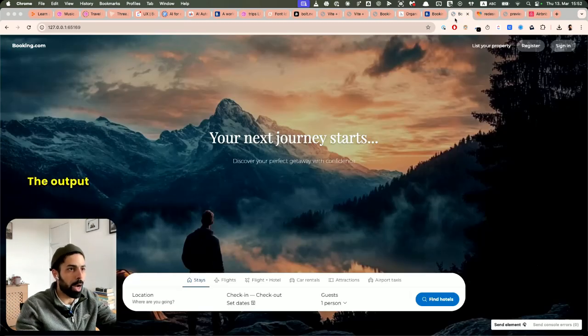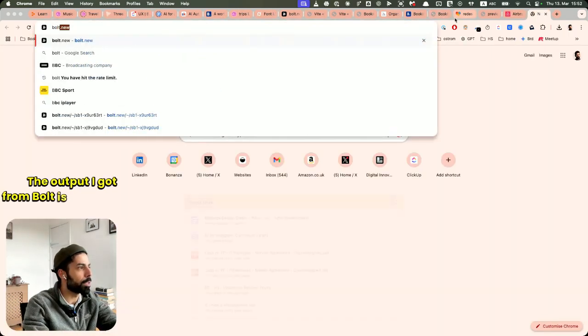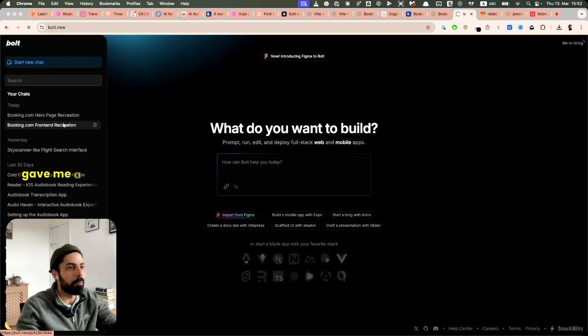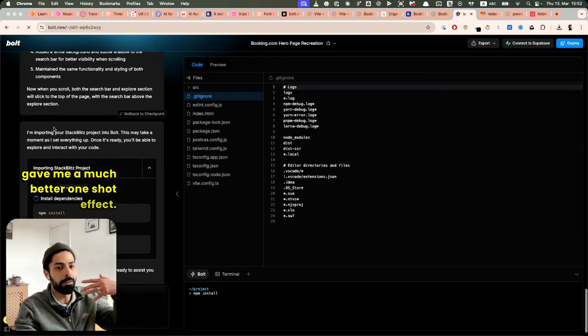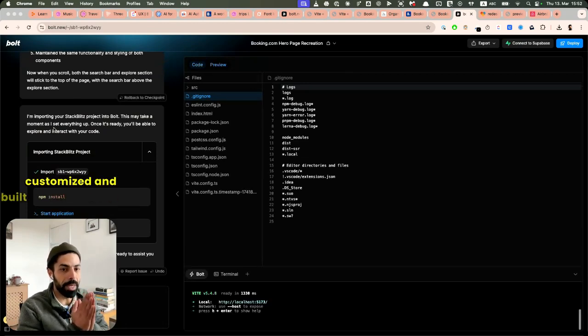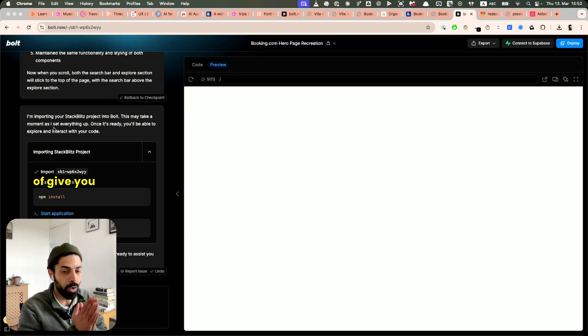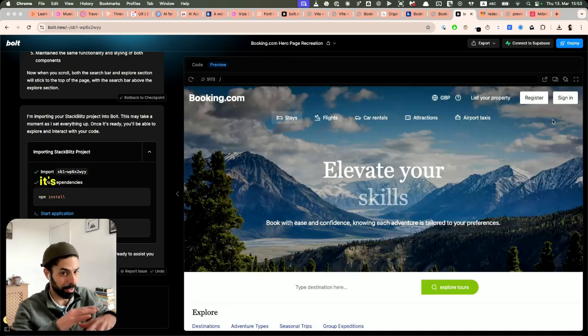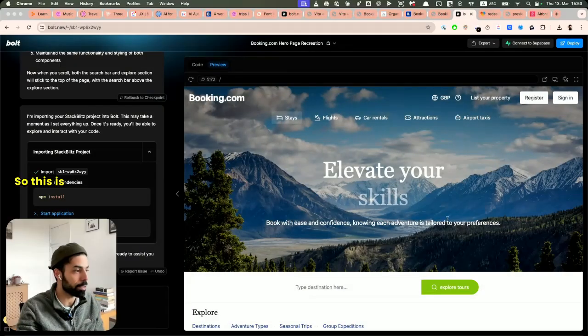The output I got from Bolt, based on what I'm seeing, gave me a much better one-shot effect, wow moment. So these platforms, as I said, are customized and built for the purpose of giving you the closest output to what you have in mind, because again, it's a pre-built environment. So this is the Bolt.